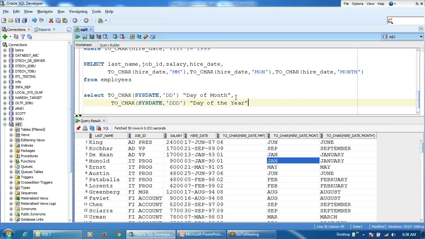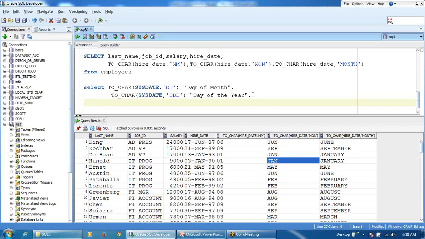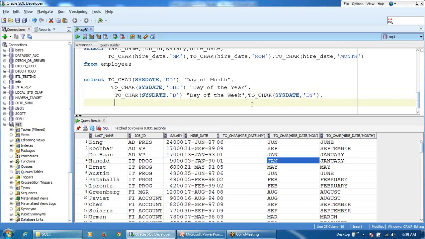And if you see the other type of function, that is D, which will give you the day of the week. If you use D, this will give you the day of the week. The other one is TO_CHAR of sysdate comma DY, which will give you the short form of the day, something like MON, TUE, WED, and so on.